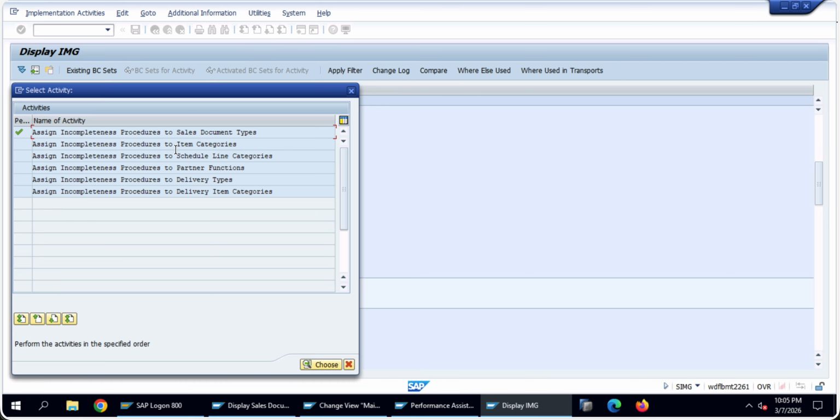I think here we have a lot of things like item categories, schedule line categories, partner function, delivery types, and delivery type categories. So all this is standard functionality in SAP to block the sales document from being processed any further.